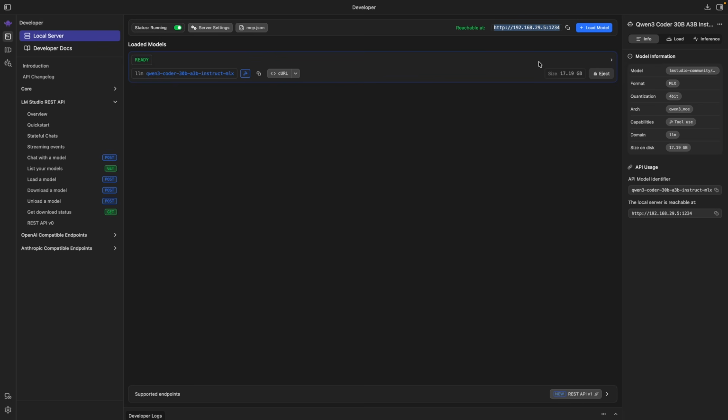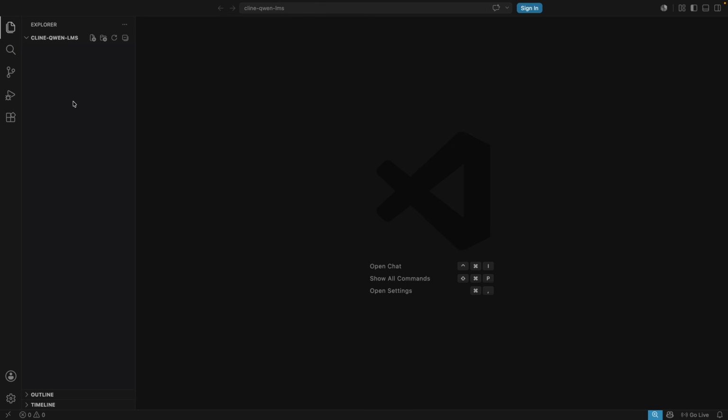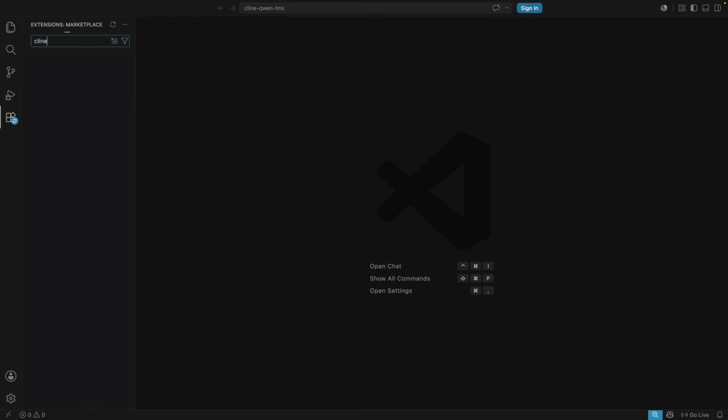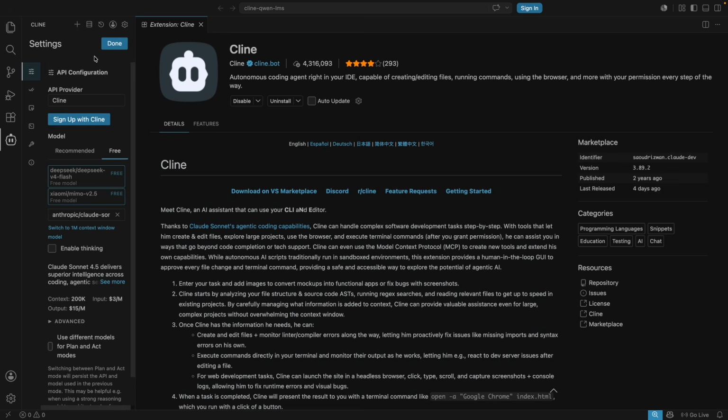All right, let's dive into VS Code. Open an empty folder in Visual Studio Code. Then click on the extensions icon and search for Cline extension. Click install. Once installed, you will see a Cline icon, which is just below my extensions icon. Click on it. By default, you will get a screen like this.